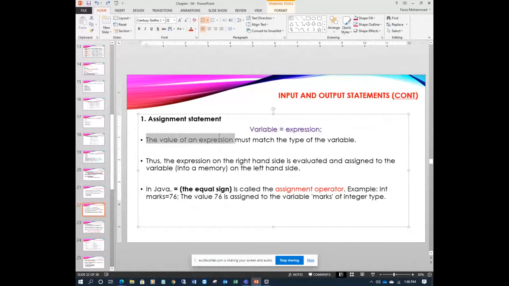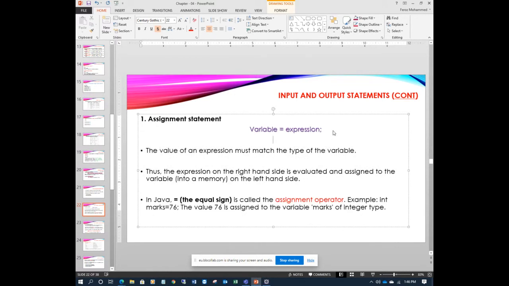The value of an expression must match the type of the variable. So what is the condition here? For example, if the expression is an integer, the variable must be an integer. You must declare this variable as an integer also. For example, a equal to 10. Here a is 10, so you must write int a, right? Clear? You cannot write String a.